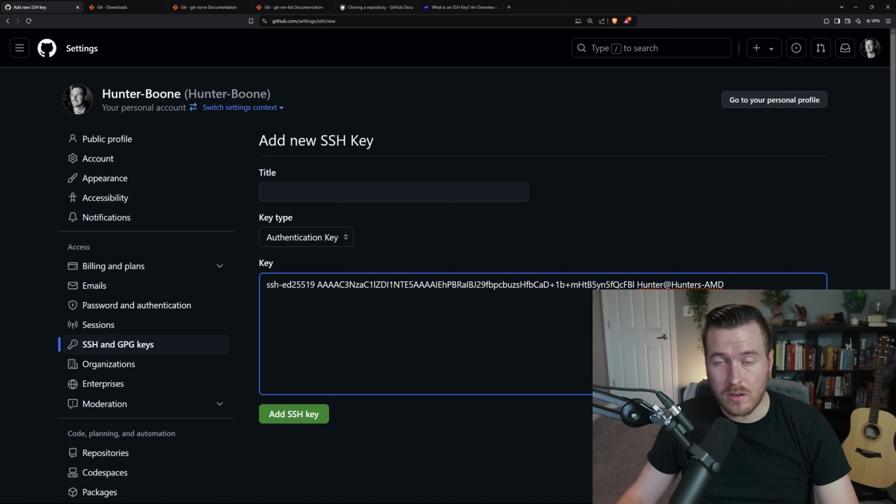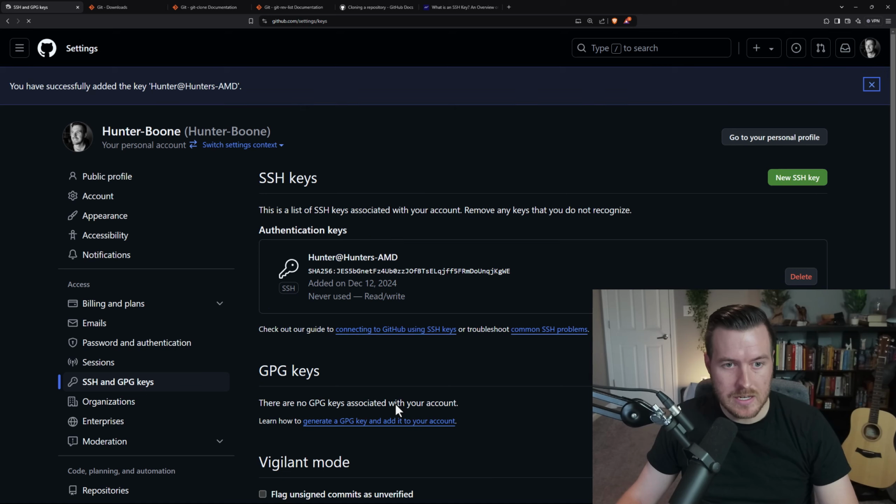Now, by default, it'll grab this end of the SSH key and use it as a title if you don't put anything in the title. So when I hit add SSH key, it'll automatically create it. You can see here's the title. So now I should be able to use SSH to clone the repository that we saw earlier.